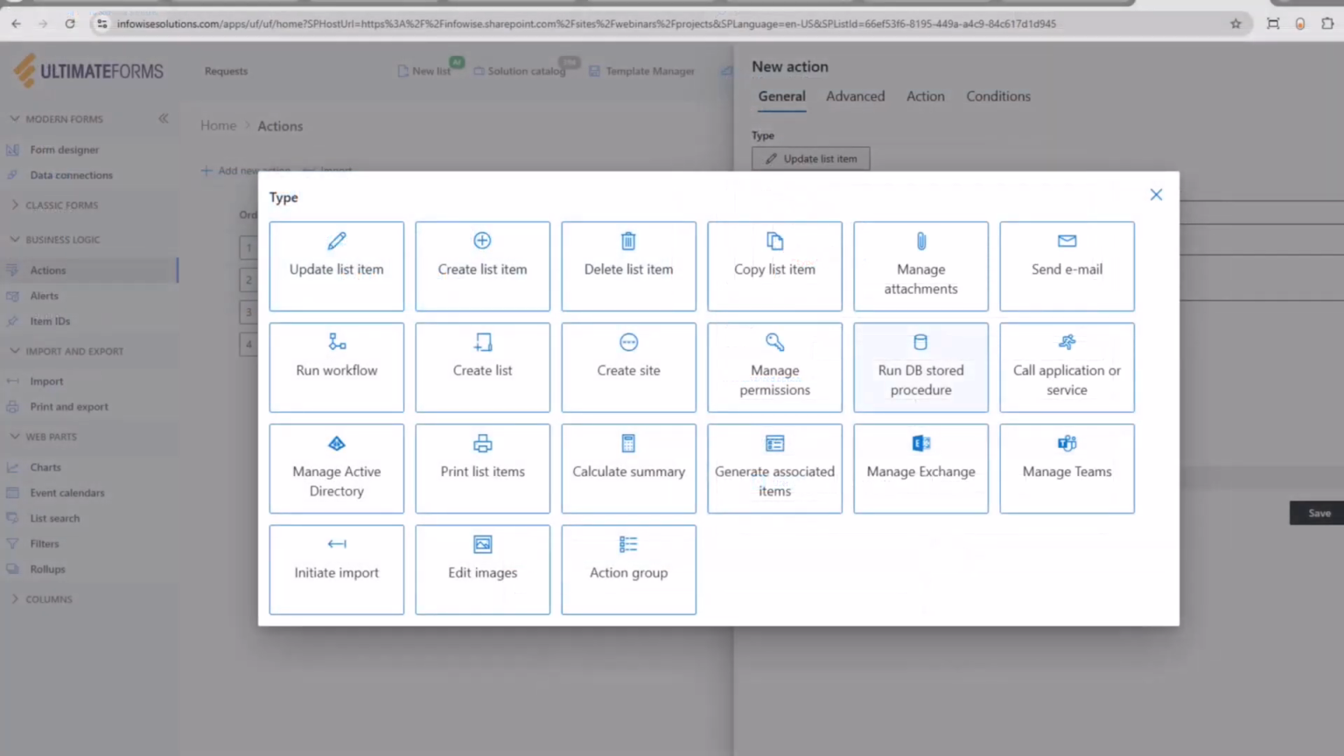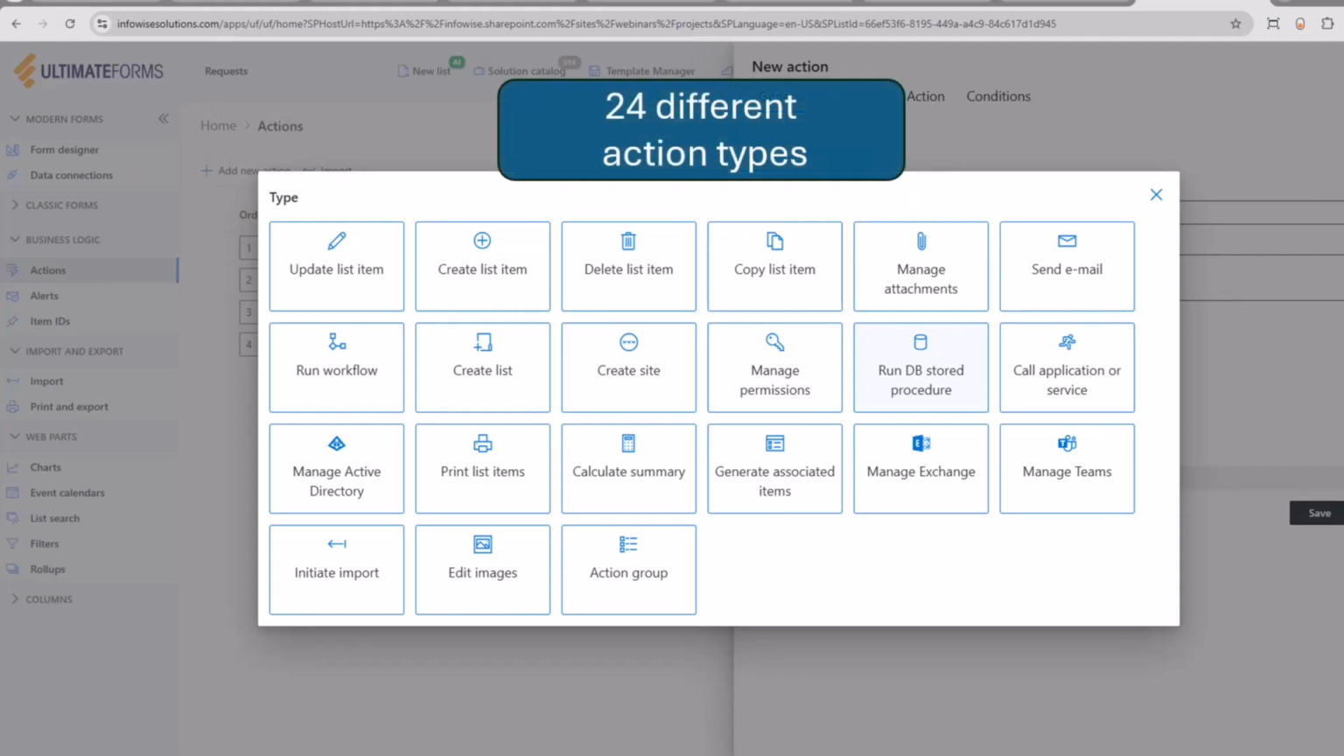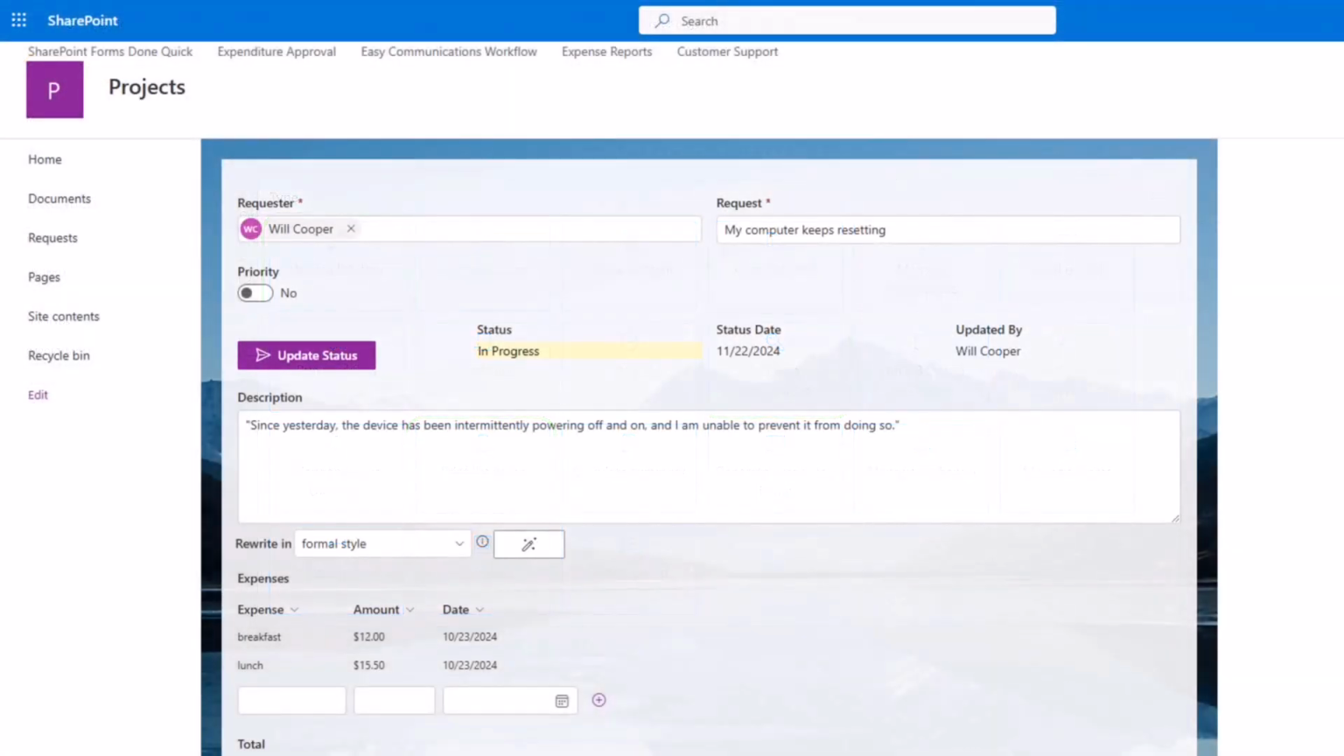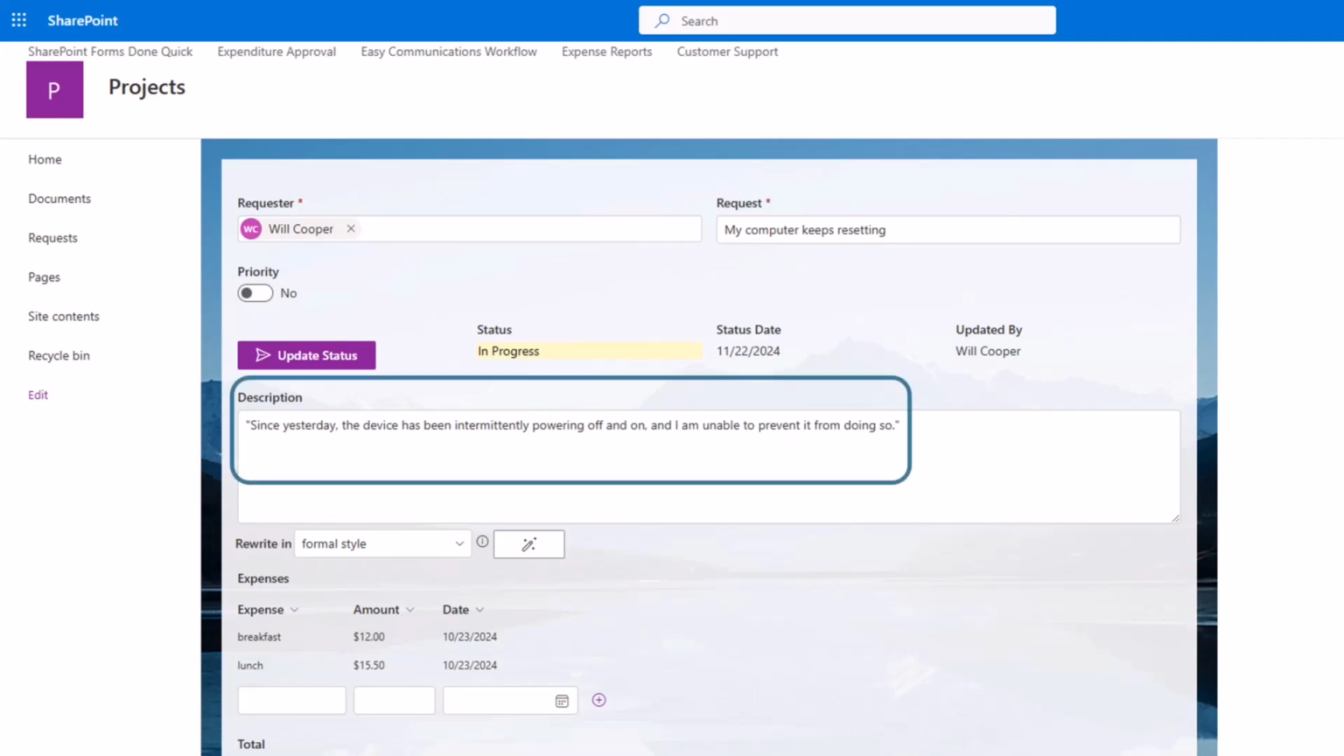Ultimate Forms comes with 24 different types of actions. This allows for a wide variety of updates, including updating list items, generating PDFs, and managing permissions. Let's see some examples. In this form, we can automatically set priority to yes if the word priority appears in the description. This update happens immediately.